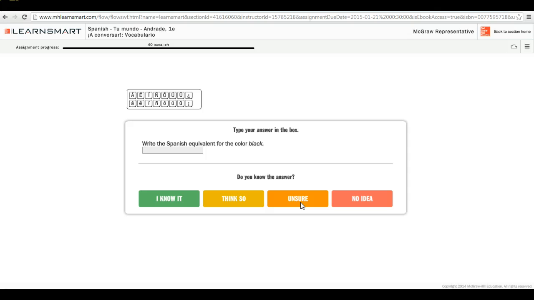So you'll see up here I have 40 items left to do, which means those are 40, not necessarily these questions or flashcards, but concepts. So I can get a fill in the blank, but I also have to answer, do I know this answer? So if I just guess and I get it right, but I click no idea, the system's going to know you didn't really know that, you just guessed. And that's really easy to do with multiple choice. It's harder to do with fill in the blank.